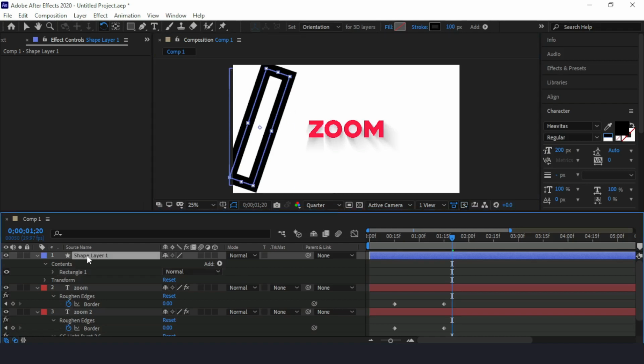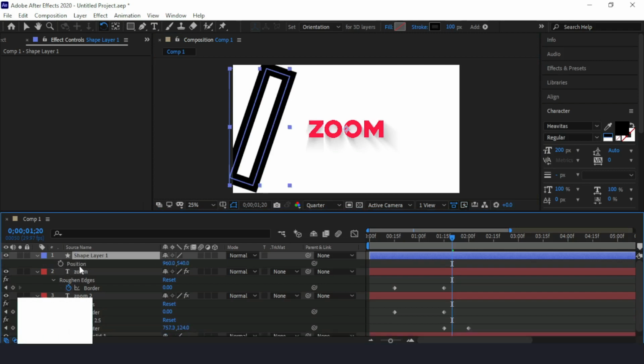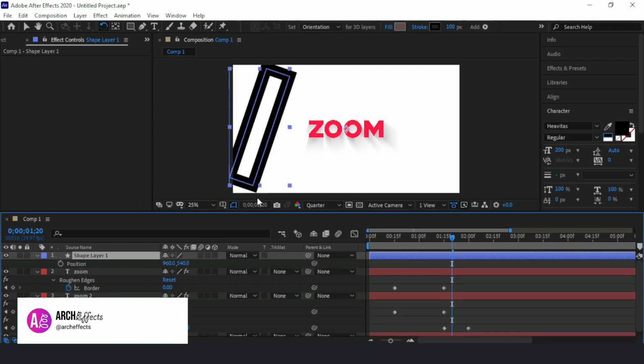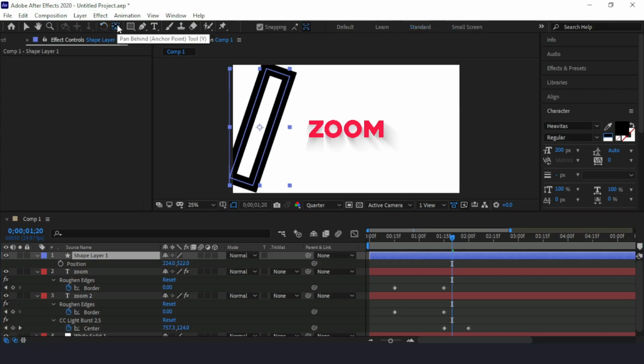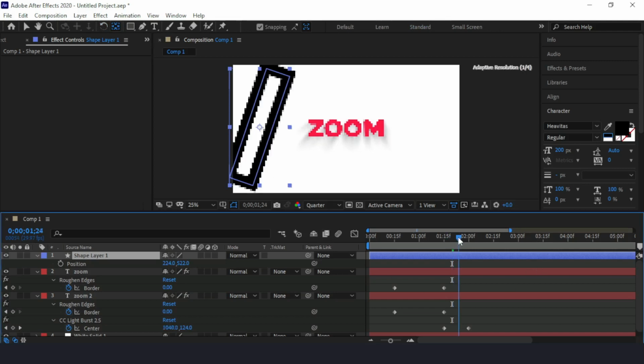So we'll click on the shape layer, press P, which will bring up the position. Make sure the anchor is to the center. To do that, we are going to press Ctrl and double click on pan behind, like so. So now your anchor is at the center. Okay, so now the next step is to animate our rectangle.